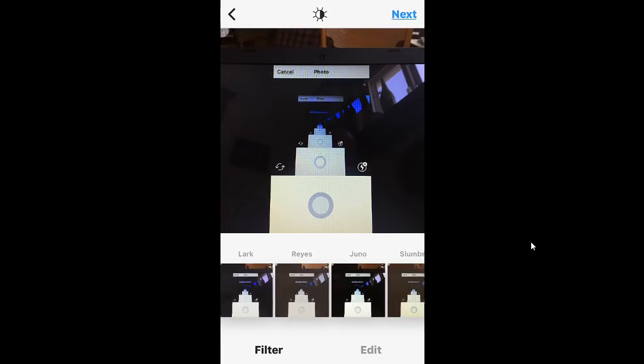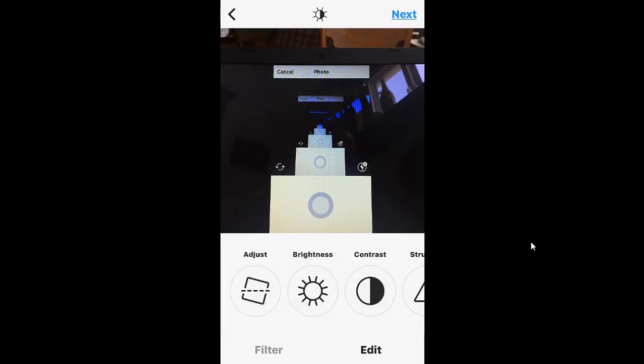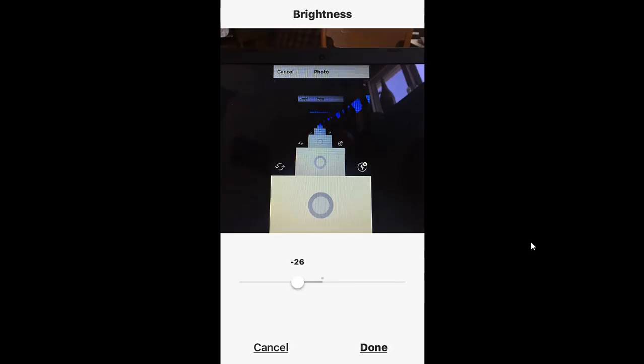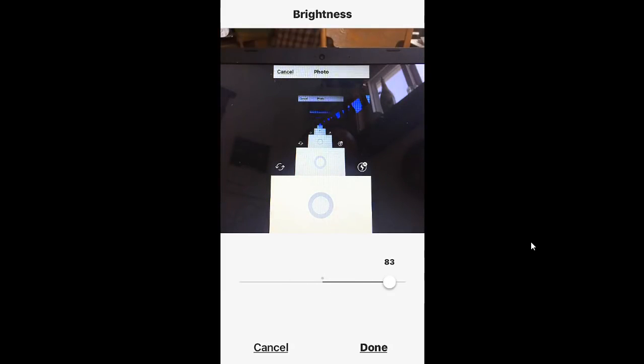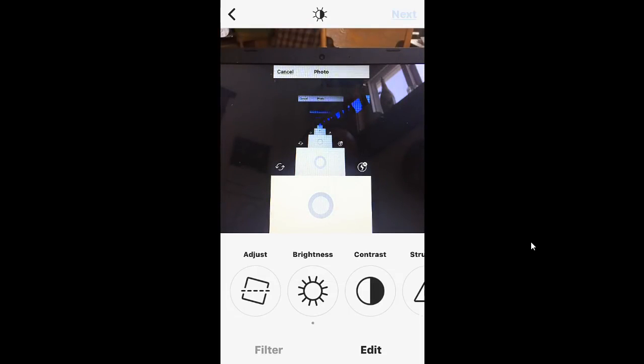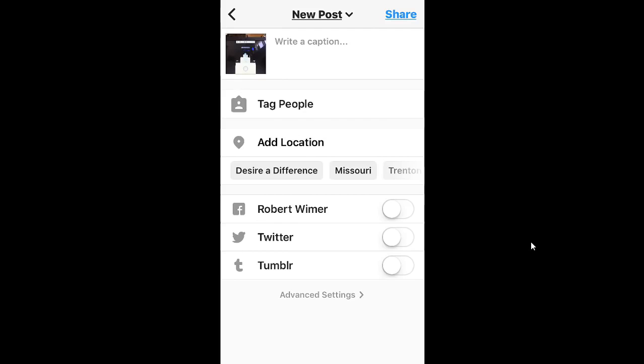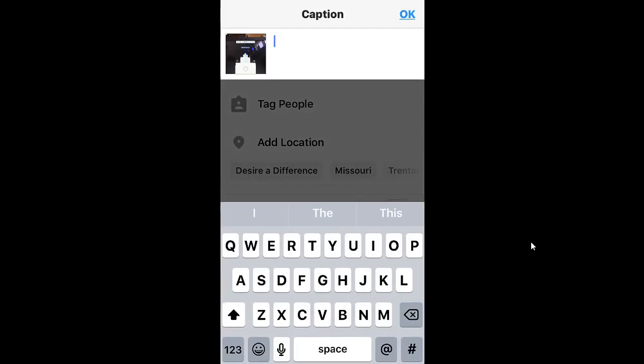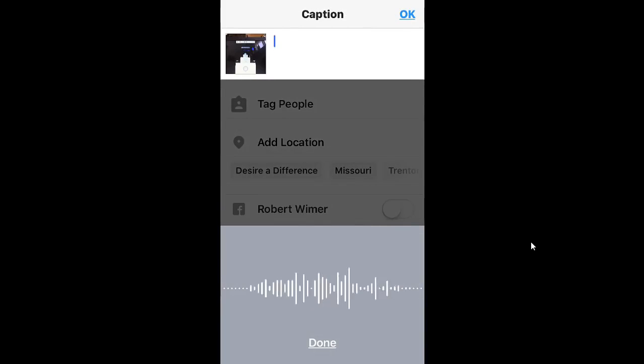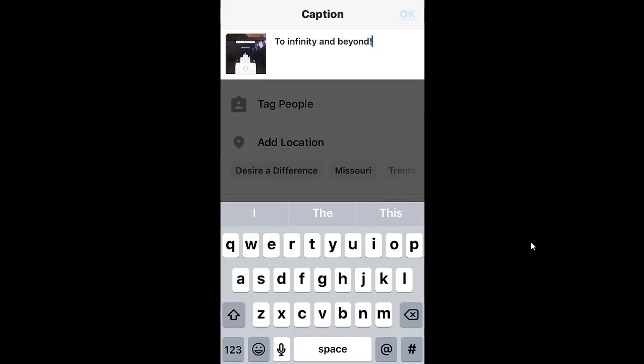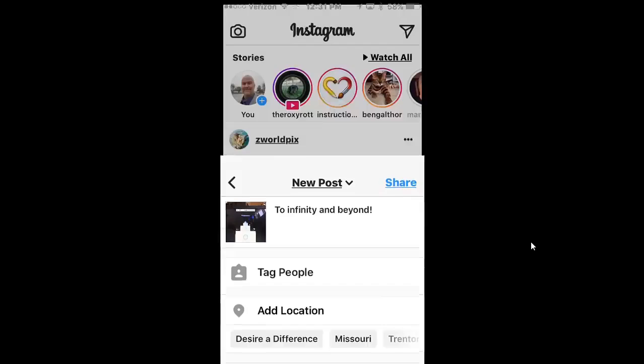And let's add, well, I'm going to go ahead and go through the edit and change the brightness. There we go. And I'm done. And I want to click next and type "to infinity and beyond!" I'm a fan of Toy Story, so let's go ahead and share that.